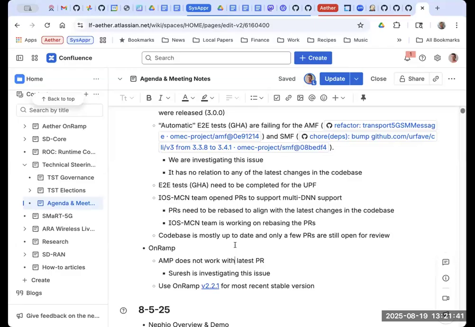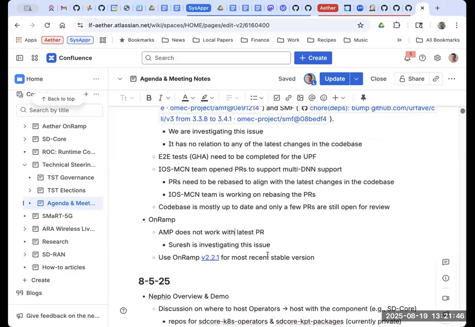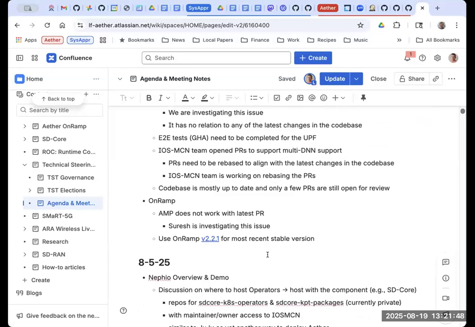Yeah, I think that's what we have from the SD Corp side. Good. Sounds all good. Anyone else have anything to add? Yeah, I don't know.